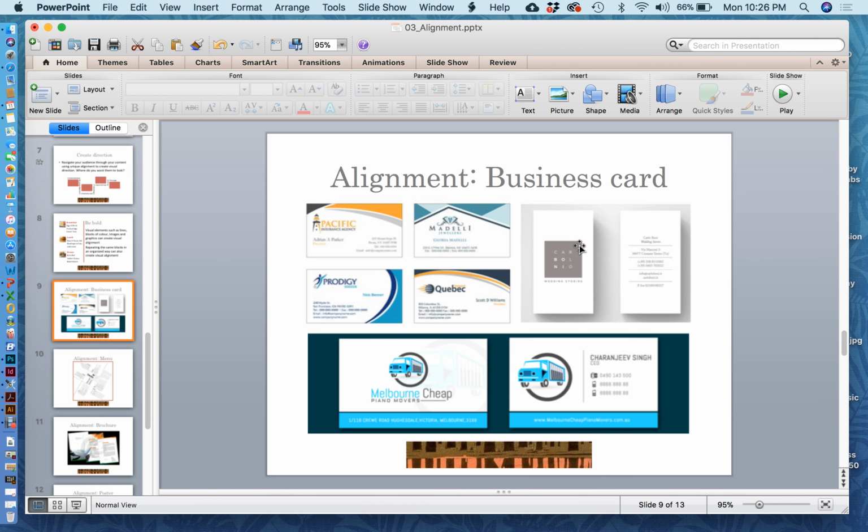We have a very simple design here in this business card, and the repeated element is on the turn. You can see that they've used lines in between their packages of information, creating really nice simple alignment.